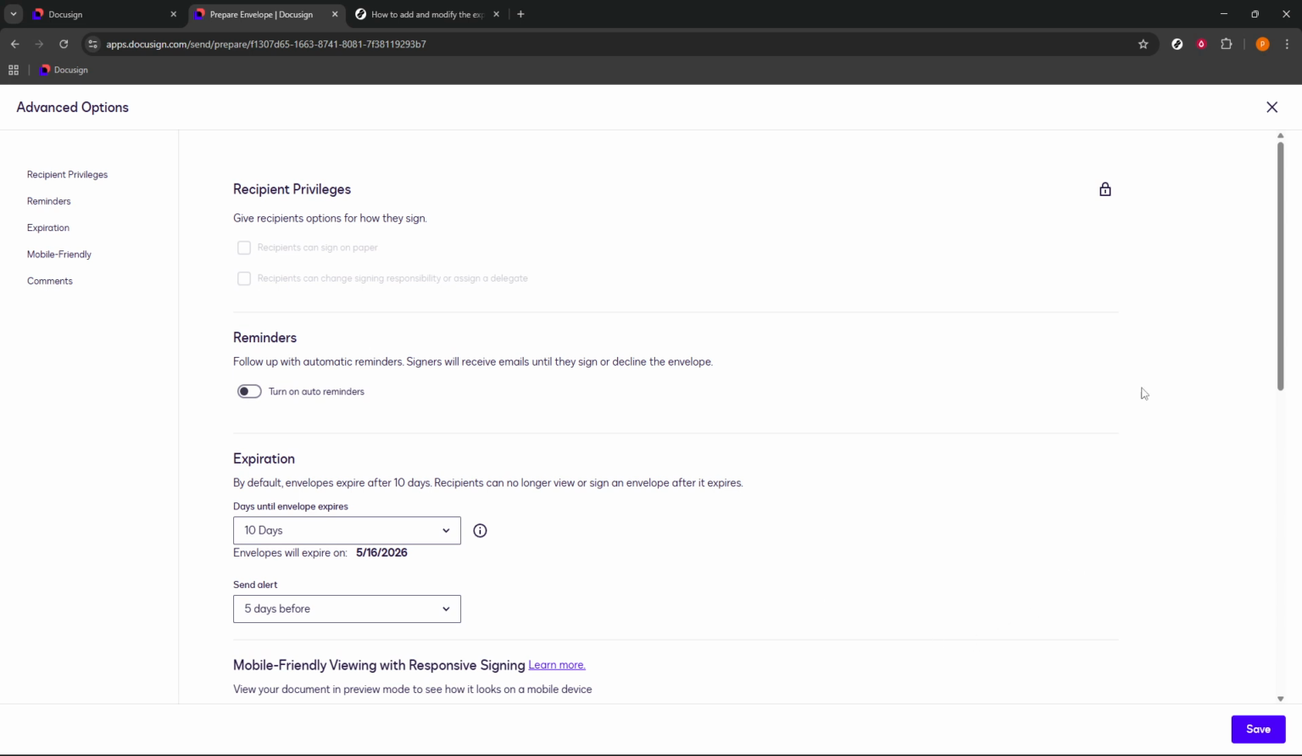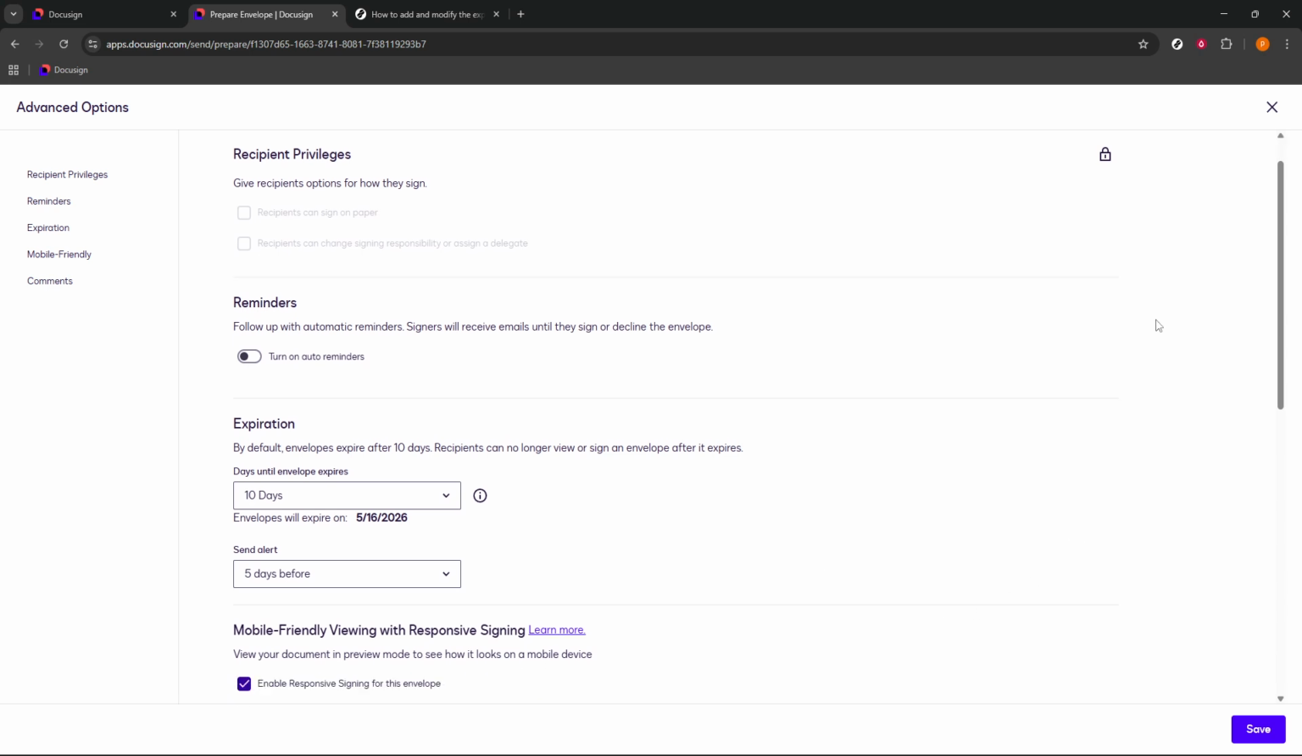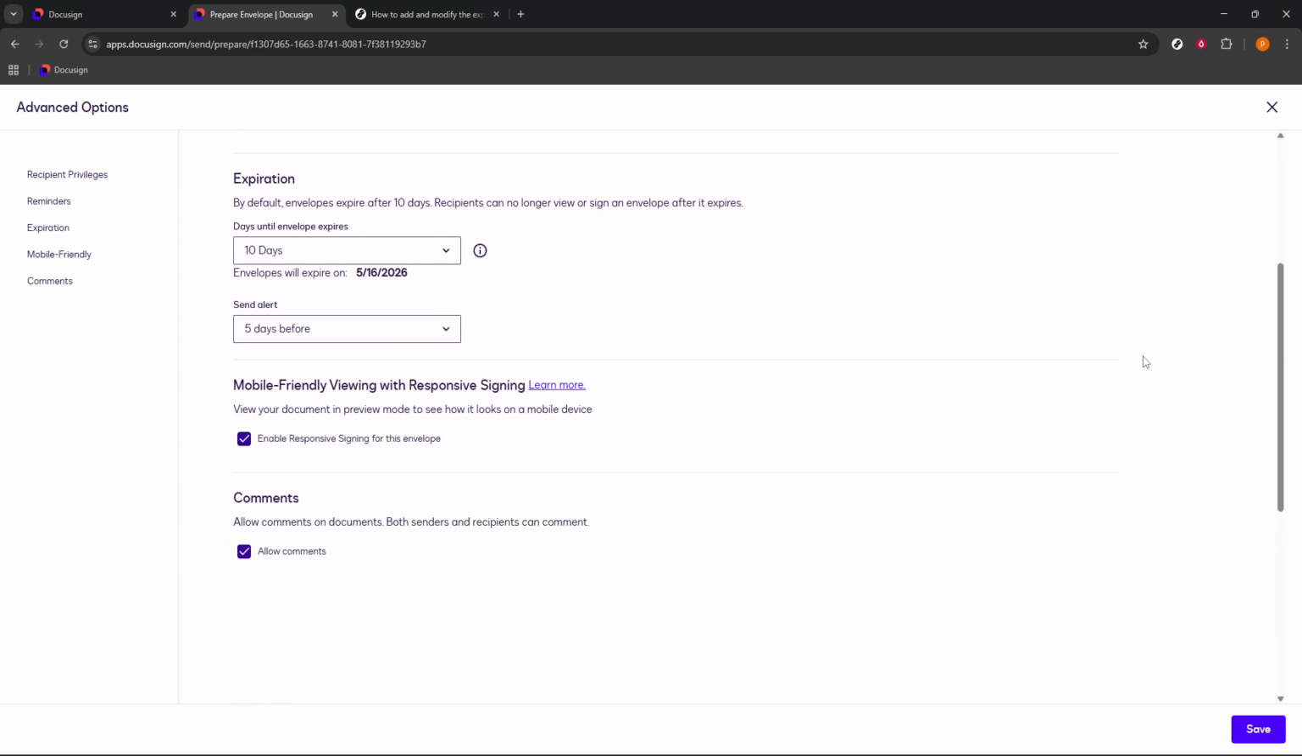These adjustments apply to this specific envelope, giving you precise control over timing without affecting your broader account defaults.